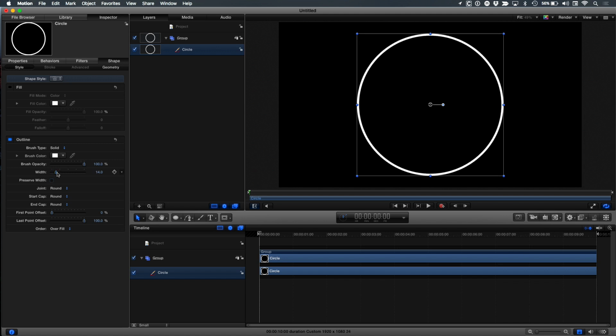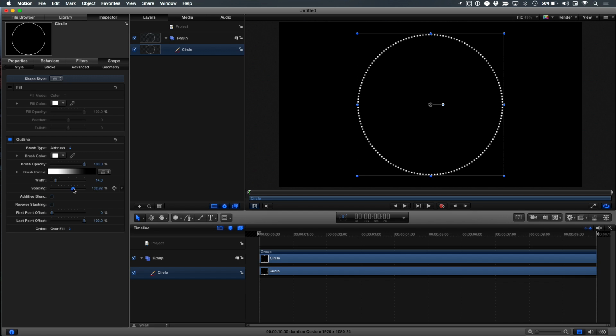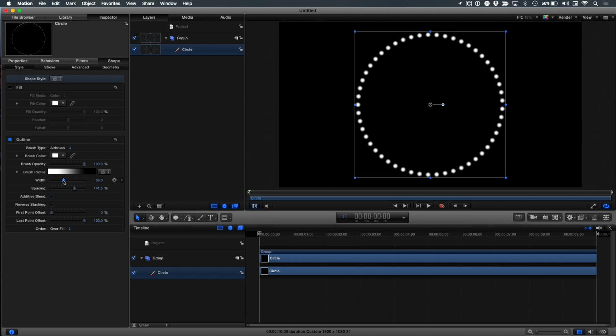I want to make it dotted. Okay, so to make it dotted, instead of a solid brush shape, I'm going to change it to an airbrush. And then I'm going to change the spacing because an airbrush is basically made of little dabs. It's something we've talked about before, but if I drag those dabs apart, we get dots. And I can also make those a little wider so I can really see them. They're a little fuzzy by default.